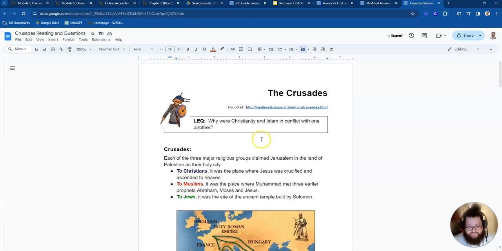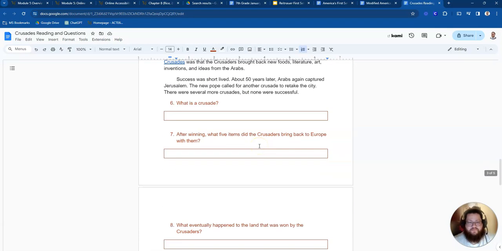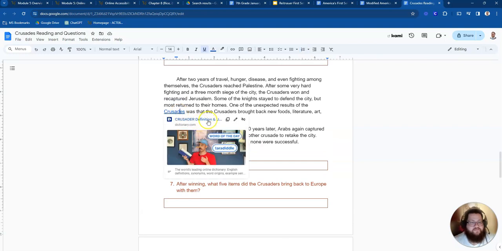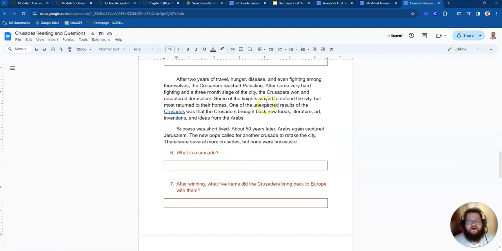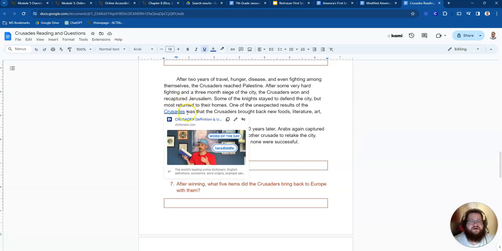For the link, we have a link down here for what is a crusade, in case they need that for number 6. And I would probably want to change that from just crusades hyperlinked to a description that describes the destination of the link. So instead of just having crusades, maybe next to it in parentheses say link to dictionary.com's definition of a crusader.